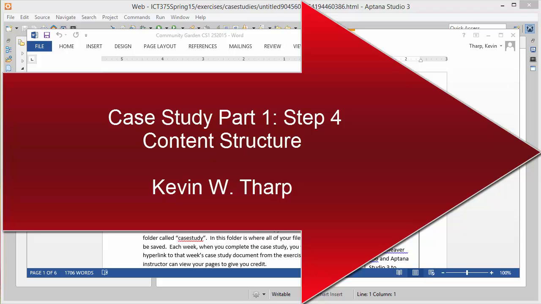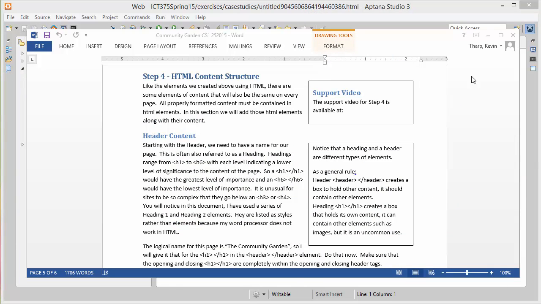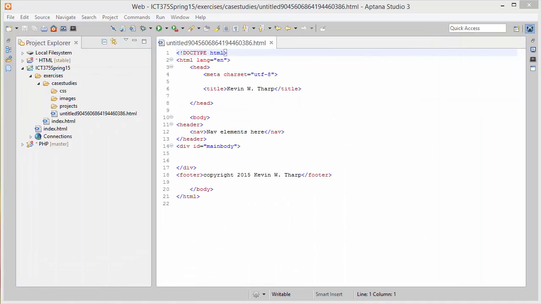Today we're going to continue with the Community Garden Case Study Part 1. We're going to be working on section number 4 today, which is building this structure for the content using HTML5. We're going to be using semantic markup language, which HTML has been moving its way toward. HTML5 incorporates some new semantic markup, such as header and footer, into the HTML standard. And so we're going to be laying out those elements of our website that are going to be the same on all of our pages.